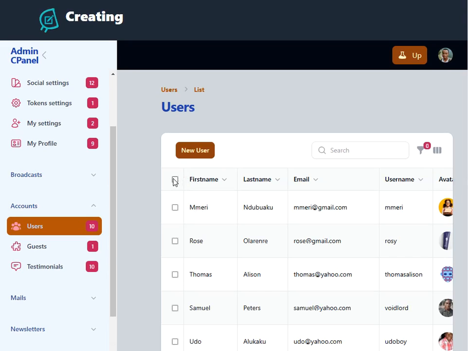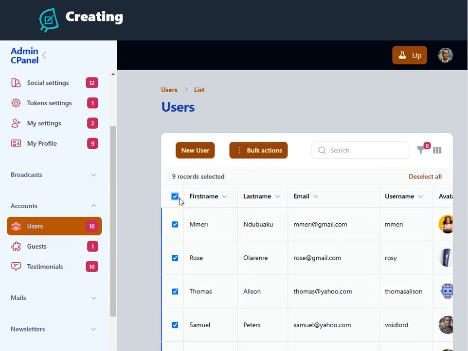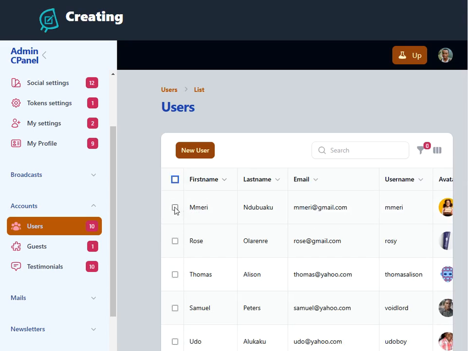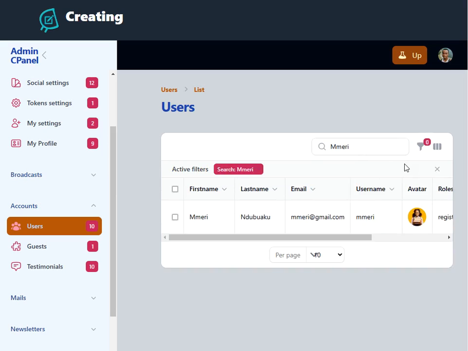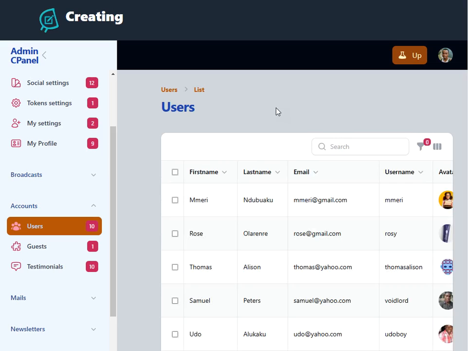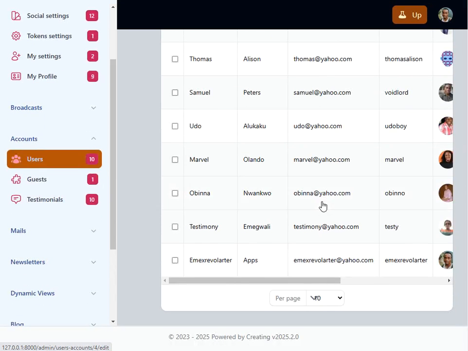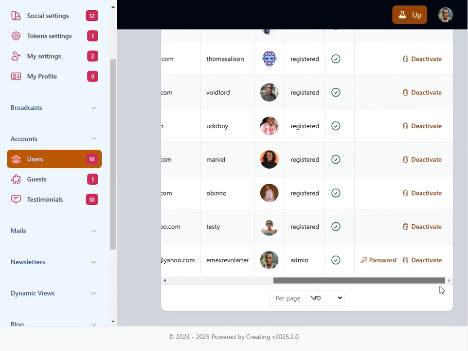So you can actually mass delete. If you want to delete an account, oh wow. No, not deleting everybody. Maybe Mary and all that. You can bulk delete. You can filter. Maybe you're looking for Mary. With time the account can grow to thousands. So be sure to scroll and scroll. All right, so it's just a simple control over the users.